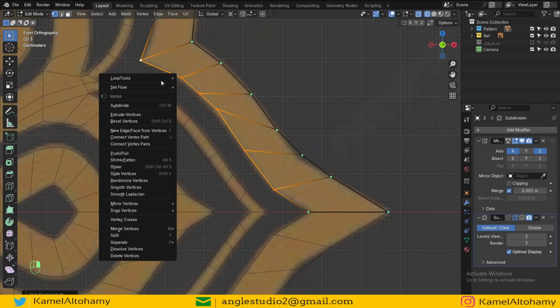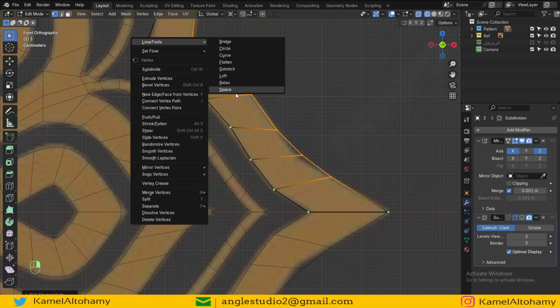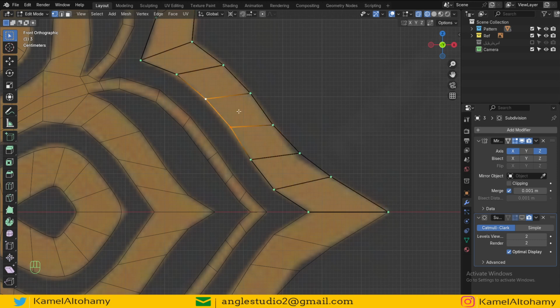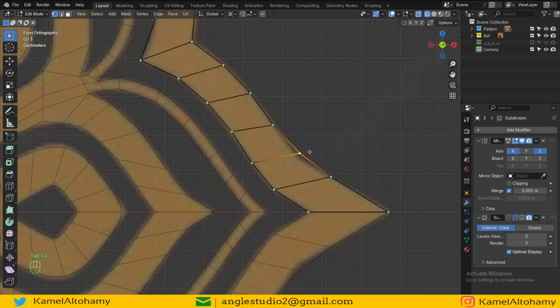And here this I don't like it, so I can go to make it even spacing, and the same thing here, equal space, and press slide to be here, the same thing, and move it to be here. So move it to be here.